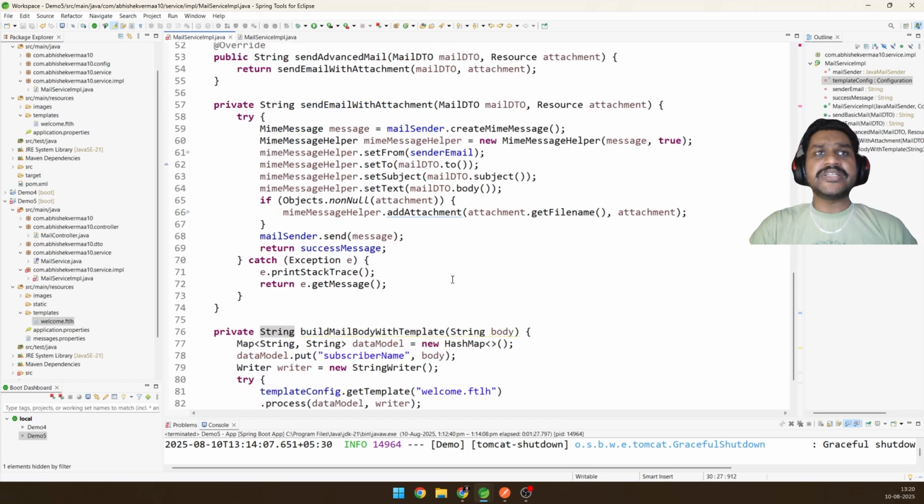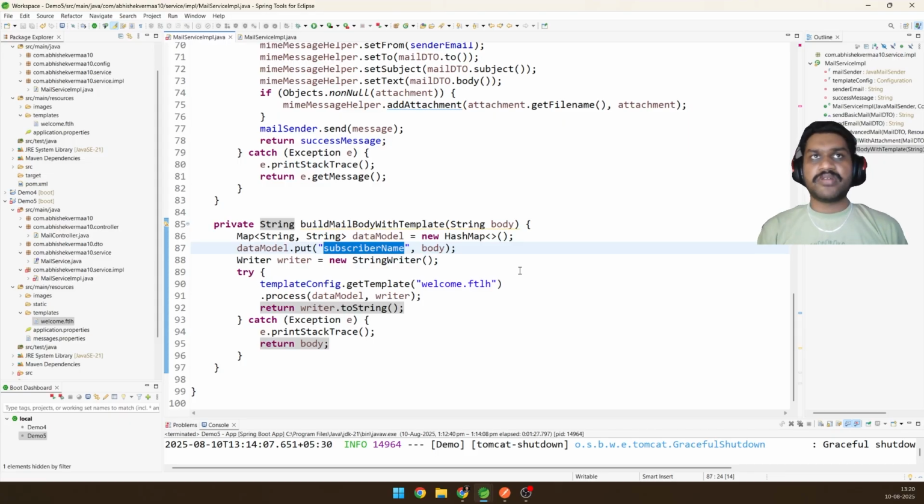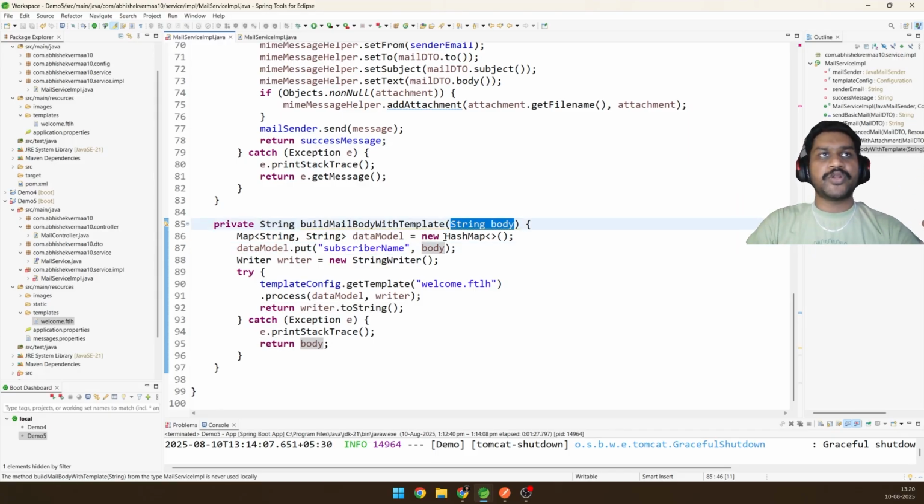Okay, within this you just need to provide the actual file name. Then you say which particular word you want to replace. If you say I don't want to replace anything, I'm just having a .ftlh file, I just want to send it as it is, then you don't even need to take the string body. Whatever it returns, consider it as your text.